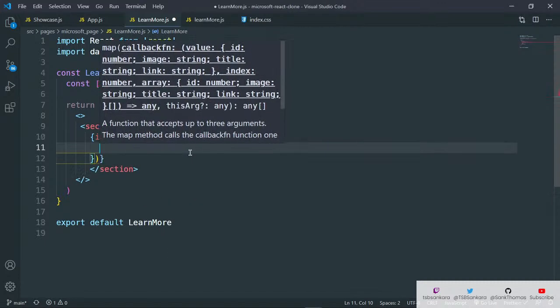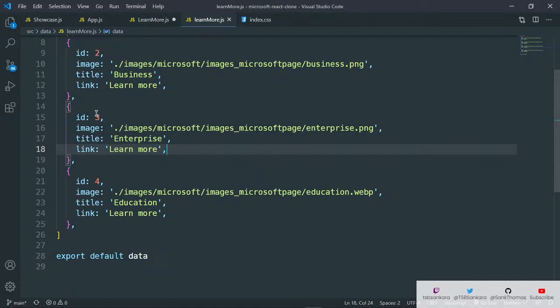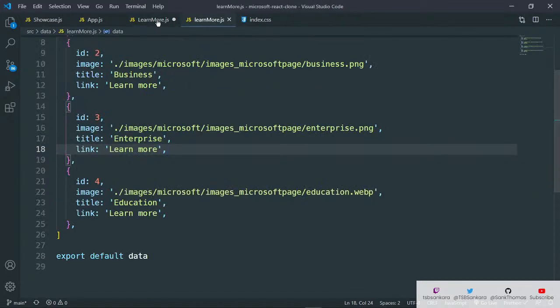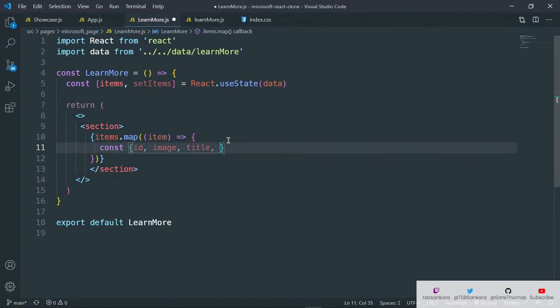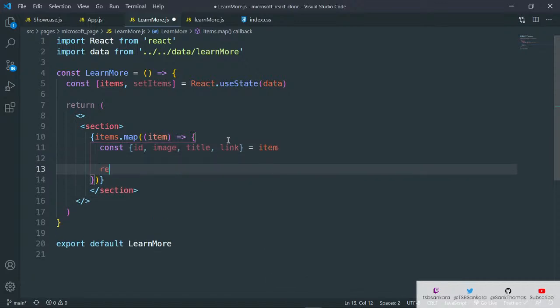So for every item inside our data array, I want to destructure a few things: the ID, the image, the title, and the link. This is coming from the item like that. And then I want to set up my return.